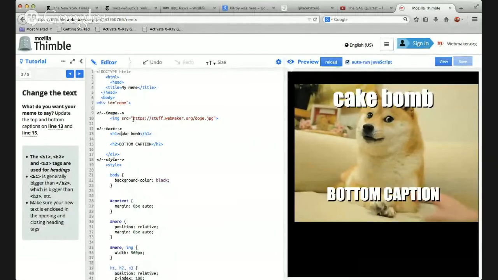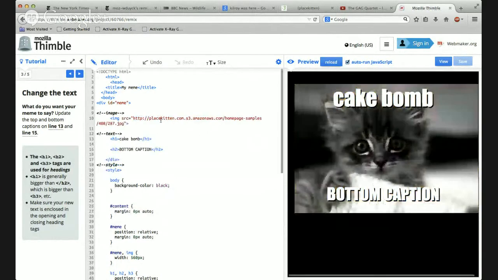I can also change out images, so I'm going to use that same kitten image that I had earlier and just paste that in. So now I've got my kitten with Cake Bomb, and my story was about kittens being criminal masterminds, so I'm going to make this Cake Bomb.